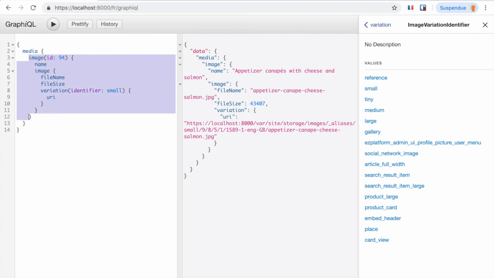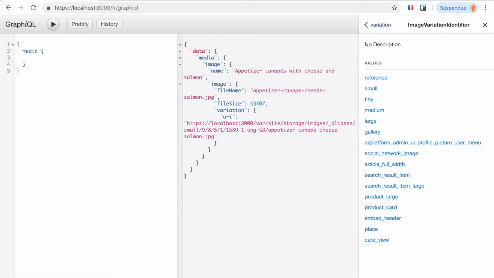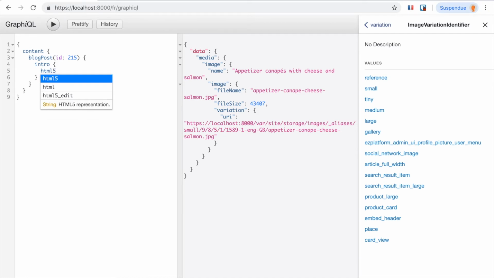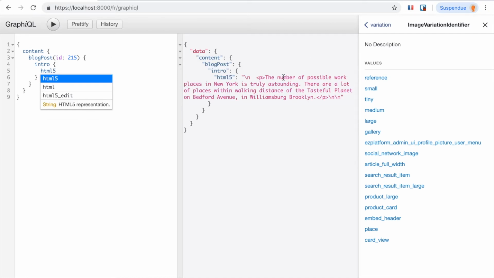Exactly like the image field type, other complex types, such as rich text, have custom properties. So let's go back to our blog posts, ID 215. We have this intro field. Intro is a rich text. For rich text, it is stored as logbook. Usually you want to get the HTML version of it. And that's it. You get the HTML version of your rich text field.